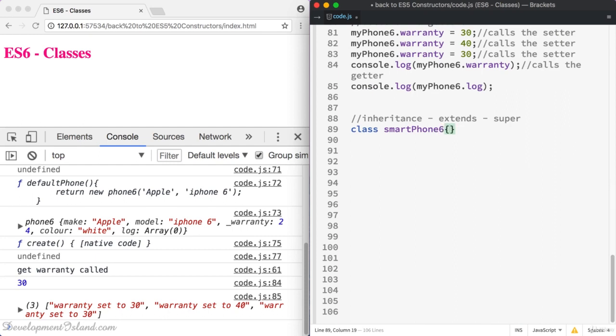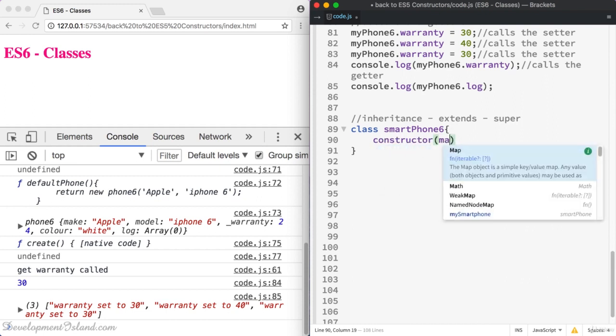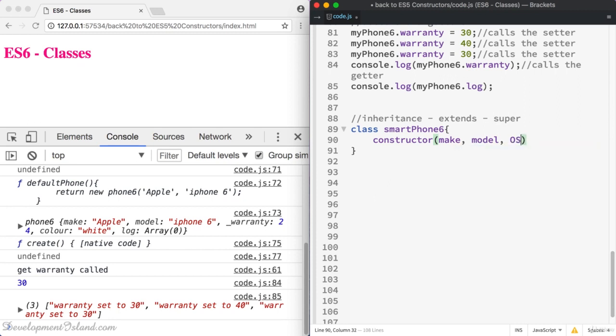So let's give it a constructor which takes the make, model and operating system and sets the properties using these values. All right. So now we want smartphone6 to inherit everything from phone6.